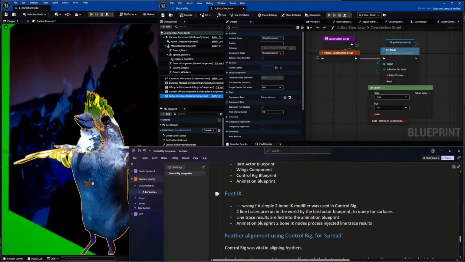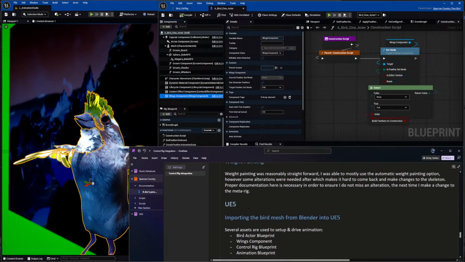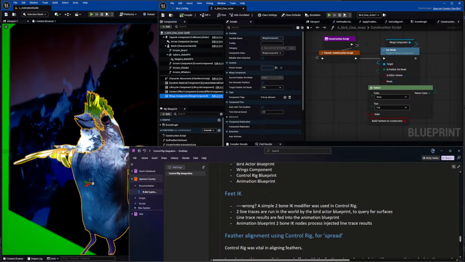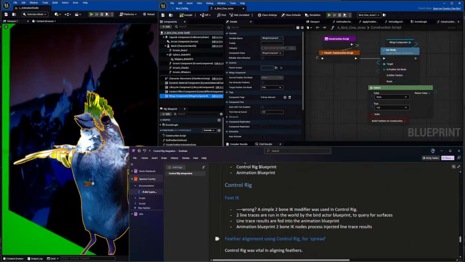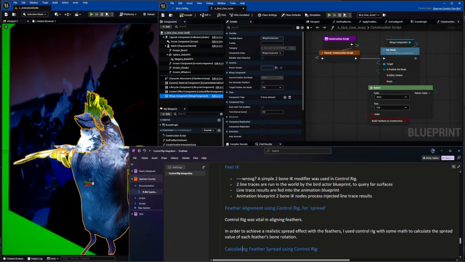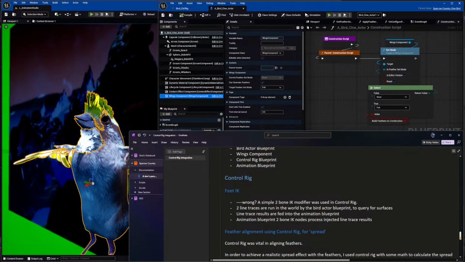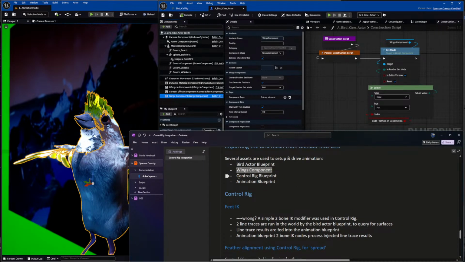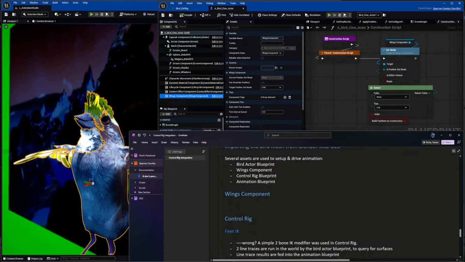So this is control rig. I think I'm going to have a section here, and then these are subsections. Mains, control, animation. I kind of need to drill into each responsibility, not really each, but just a little bit. So, wings component, bird actor. It managed all of the attached feathers.